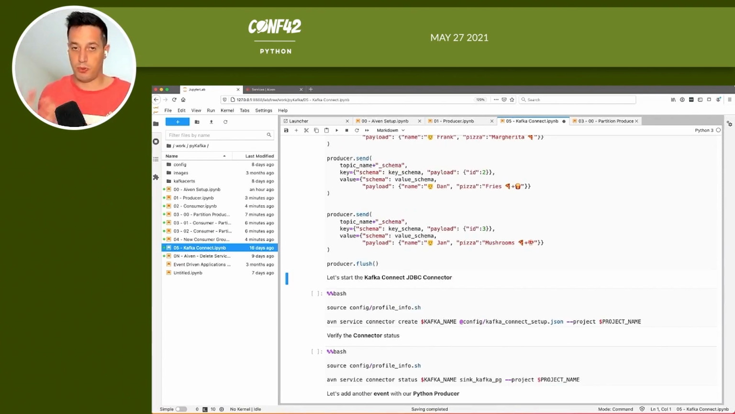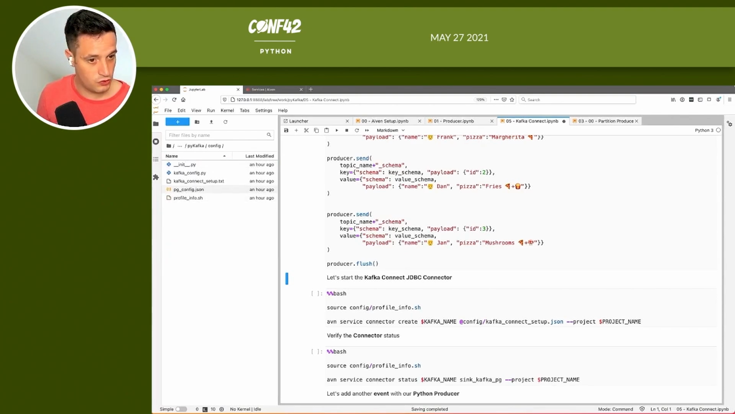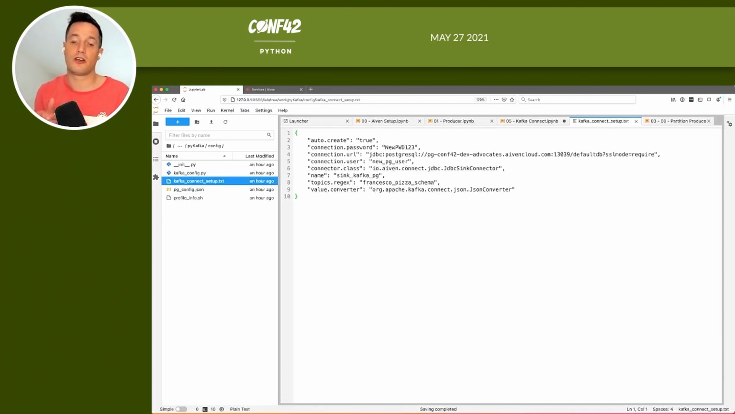Okay, so we push the data into a topic. Now we want to take the data from this topic and push that to Postgres. In order to do that, I have everything scripted, but I want to show you how you can do that with Aiven Web UI. If I go to config, I can check that there is a Kafka Connect setup waiting for you. So this is the config file that you have to write in order to send data from Kafka to any other data target.